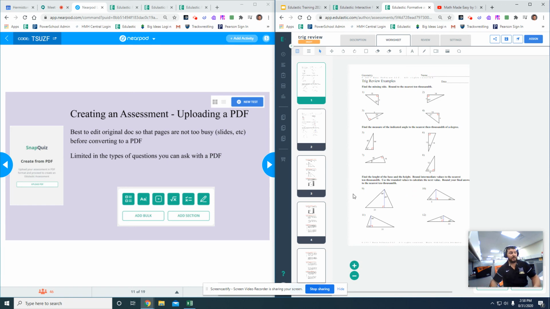So one of the suggestions I have is maybe put whatever you want in, say, Google Slides, and then print the slides so that it's easily viewed. The better the PDF is, the smaller and better presentation it has, the better it's going to show up here in Edulastic, because all this is kind of small and hard for the students to read.